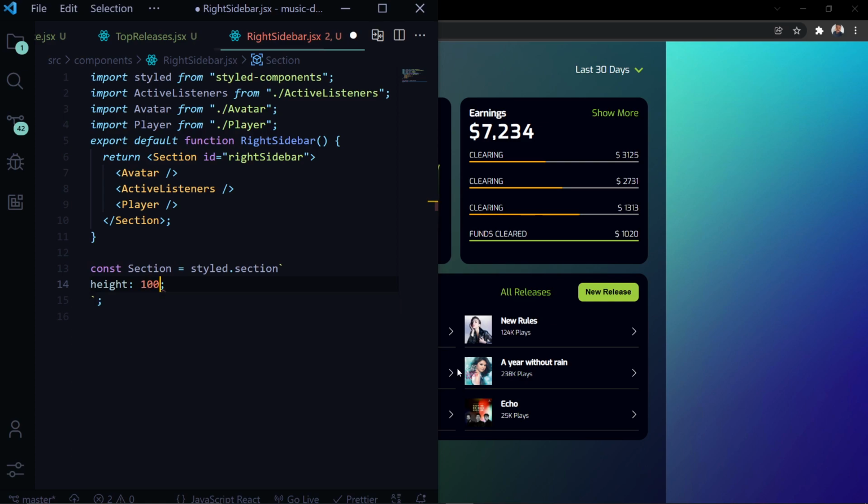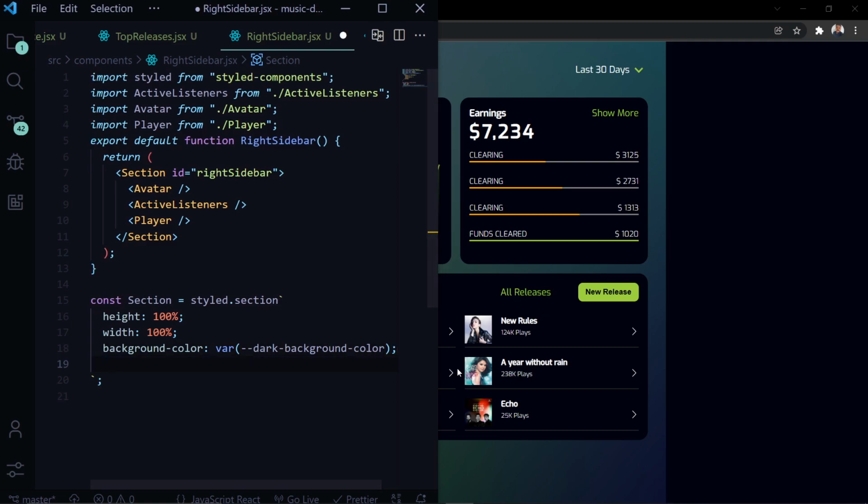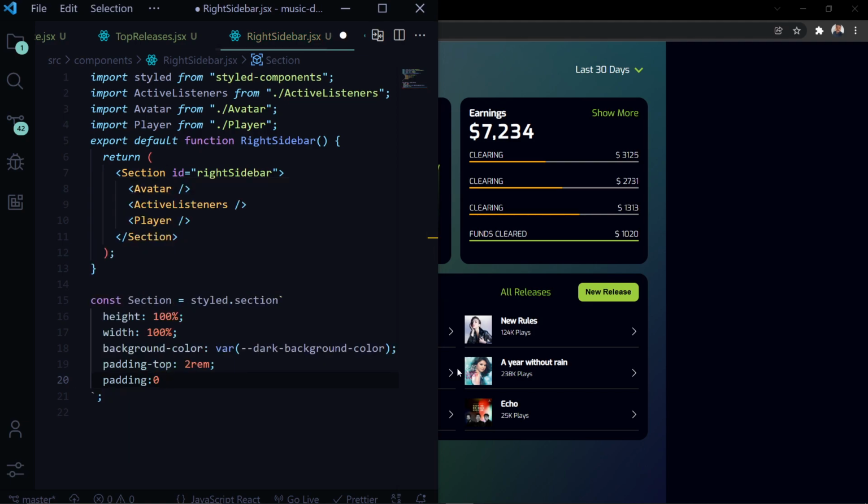We'll give it a height of 100%, width of 100%. We'll give it a background color of var dark background color. Okay, so it's there. We'll give it a padding of 0 and 3 rem to left and right. Okay, so we need padding top of 2 rem and a padding of 0 and 3 rem. They should be above this.